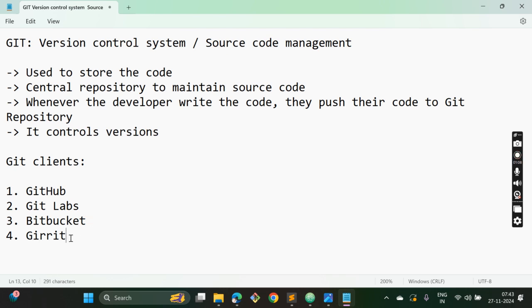Most of the companies, 90% of the companies, use GitHub as a central repository where we can store our code. A few companies use GitLab, Bitbucket, Git. The functionality is the same. The use case of these Git clients is to store the code. That's it. Everything will be the same.